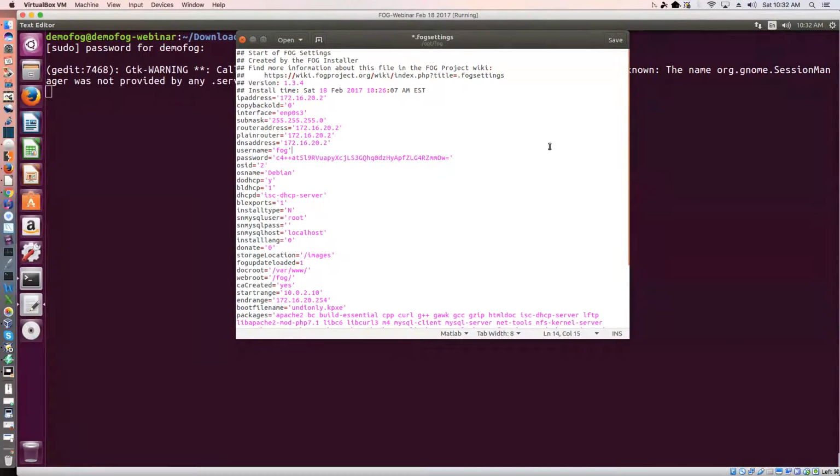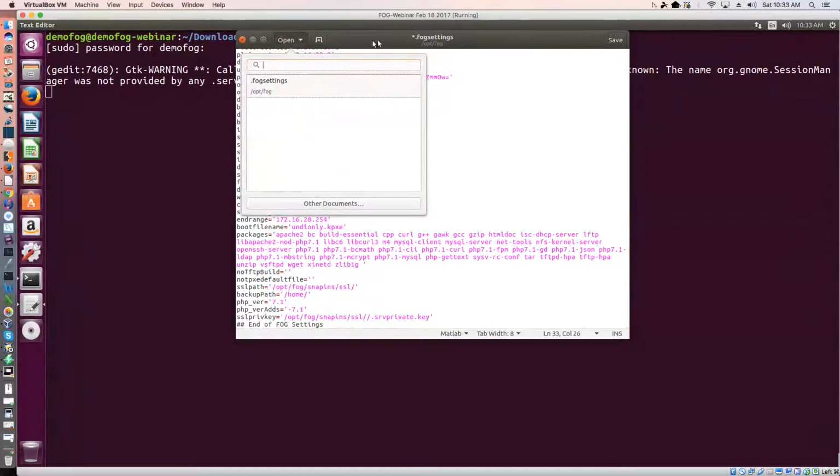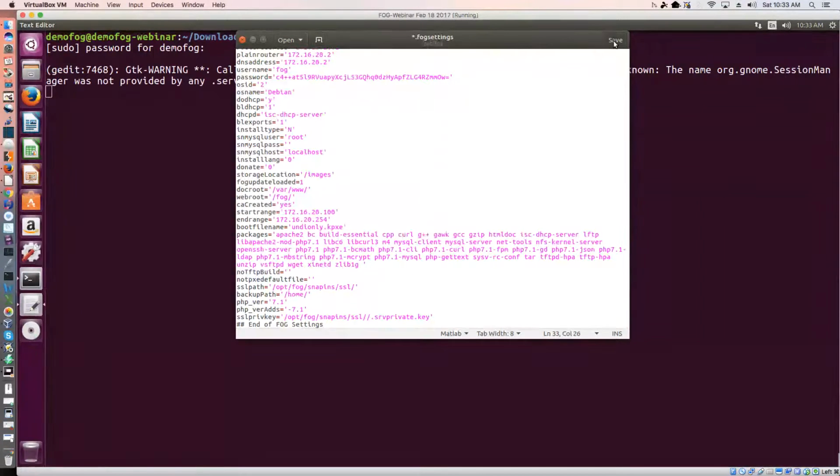The other part that is absolutely pertinent that we change is our DHCP range. So we want this to be 172.16.20.100, and we could actually leave the other one at 20.254. So at this point, we will save this. We can exit.